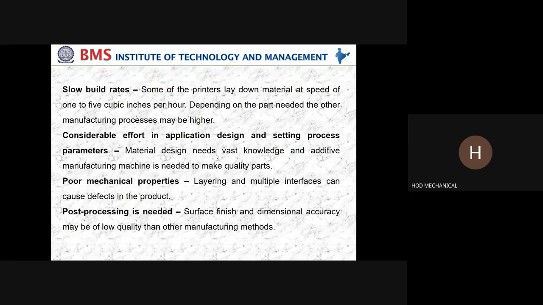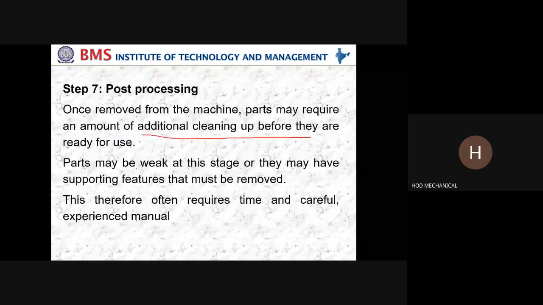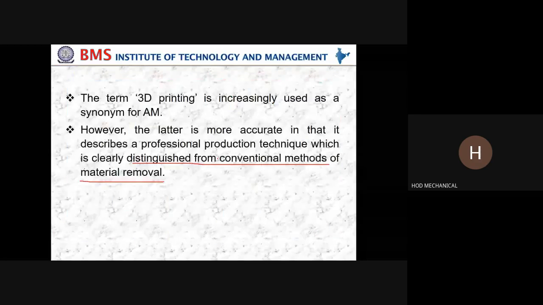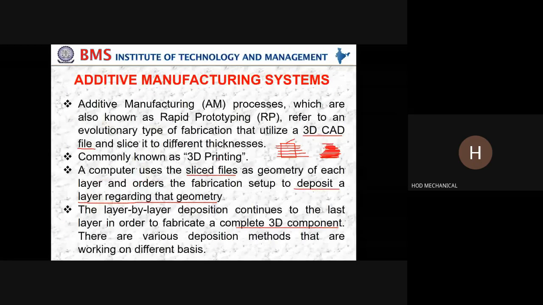Now this is related to the basic concept of additive manufacturing. What we discussed is how the word additive manufacturing came into picture, briefly: to replace the earlier type of manufacturing, which was subtractive. Now we have replaced it with additive manufacturing. This is also called rapid prototyping, and the very commonly used word is 3D printing.